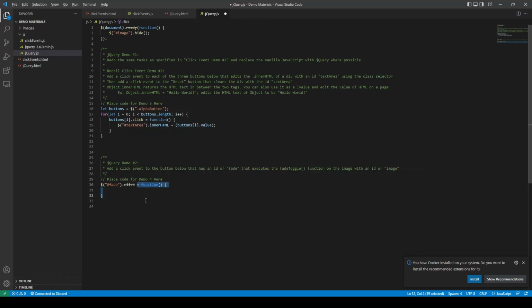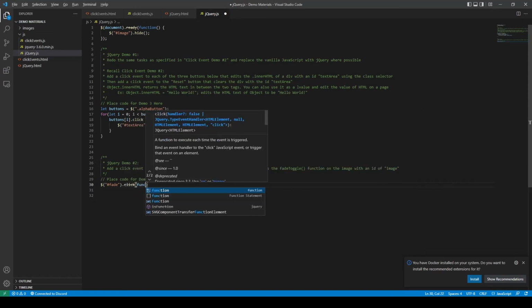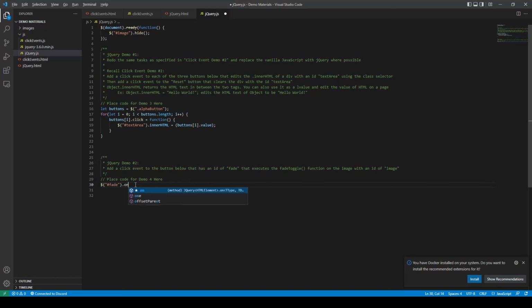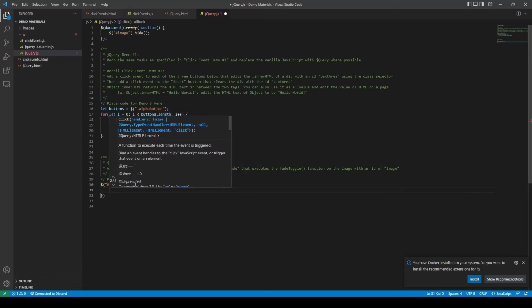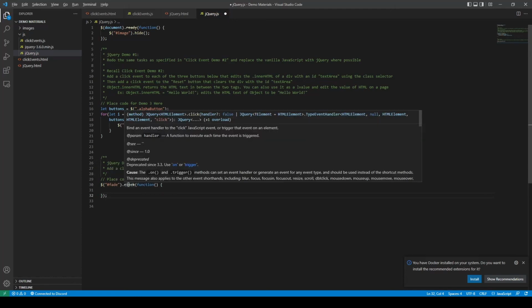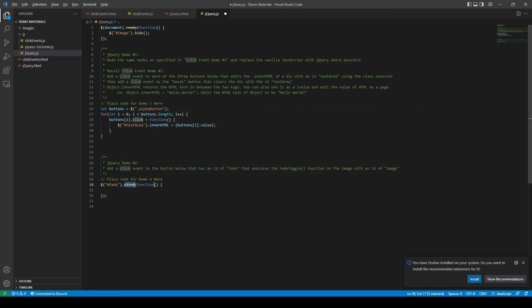Oh wait, I think I know. Hold up. It should be click function. You know what? I'm just gonna use the other way. Dot on. Could have sworn it was click and then function like that. And you're still yelling at me and I don't know why. You know what? We'll just use dot on and then click, because I think this will actually work. So such that then you can do this, dot fadeToggle.